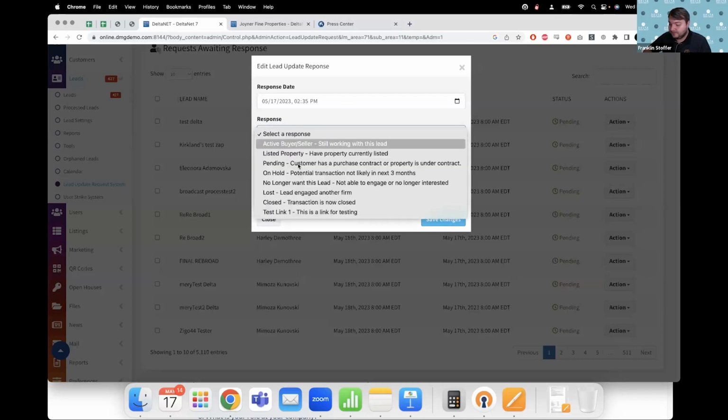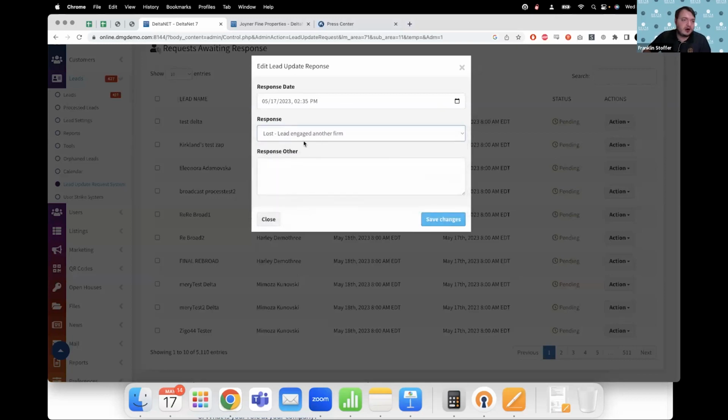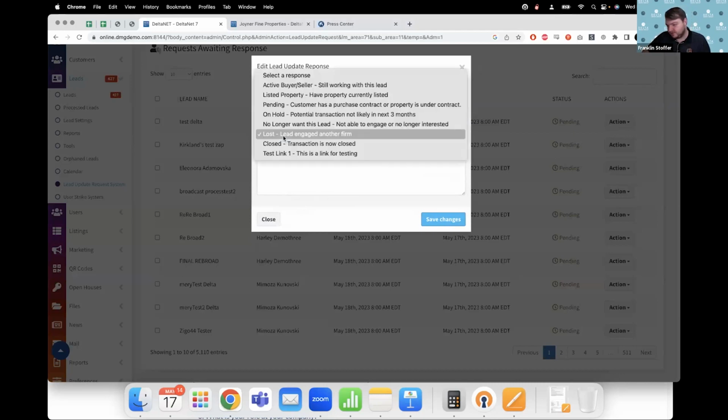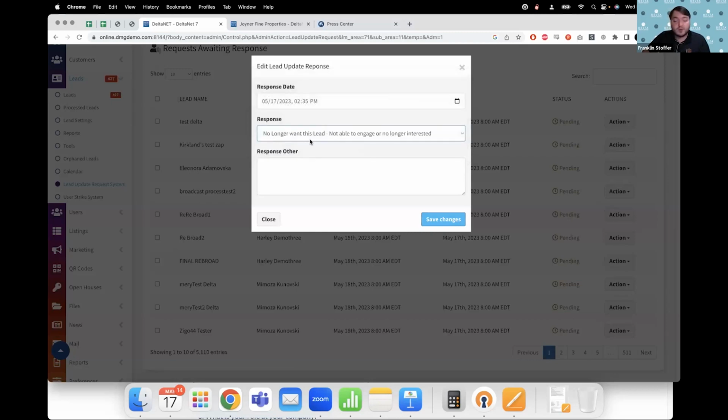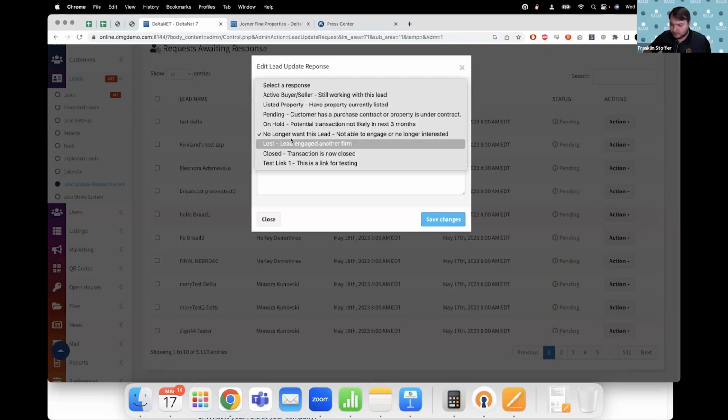So for example, I could say this lead, I processed it, but it was no good. They already are working with another agent. So I could just come in and say, hey, that was a lead, but we lost it. We didn't get that. Don't actually count that as a lead because it was already working with another agent by the time I got back with them. I could say, I no longer want this lead. So maybe for one reason or another, this person's not actually qualified or they're not going to be able to do business with us. I could say, yeah, I got that lead, but I don't want to work it.